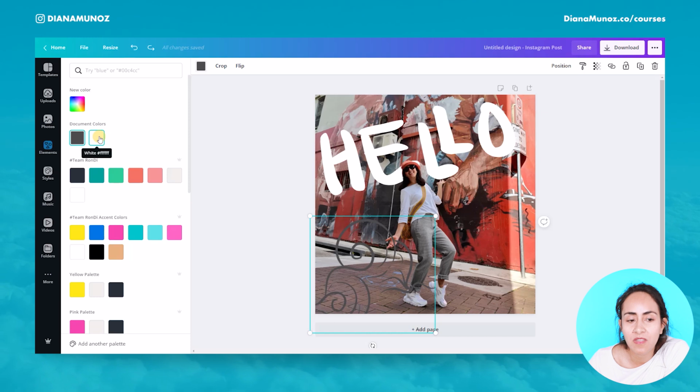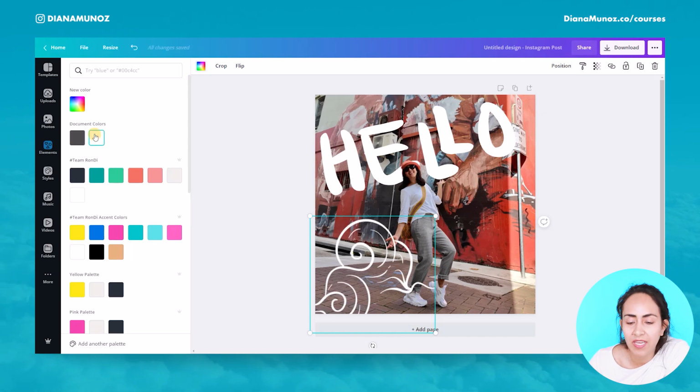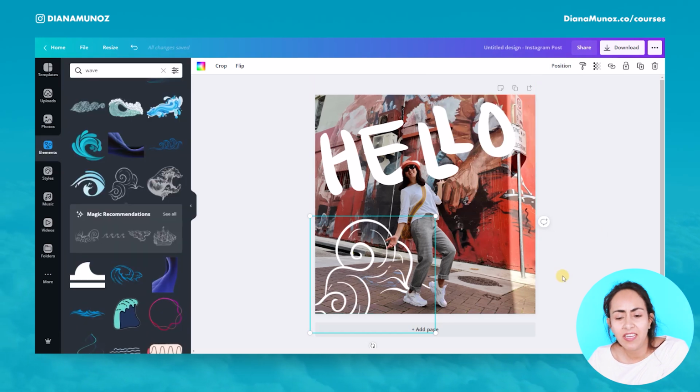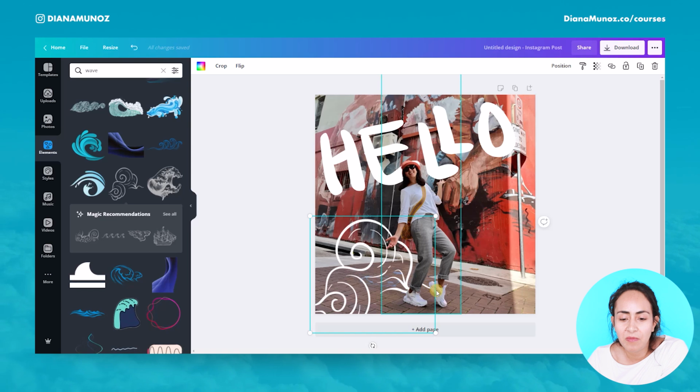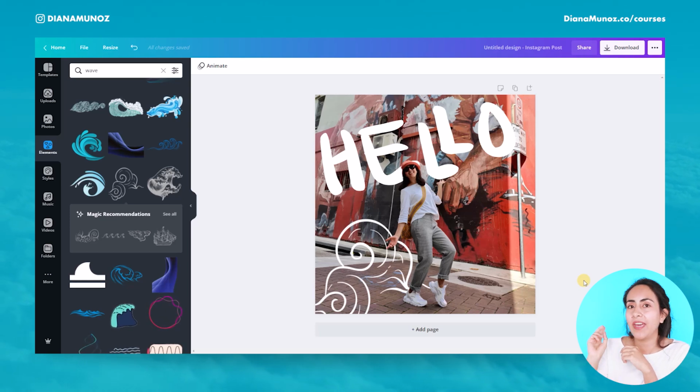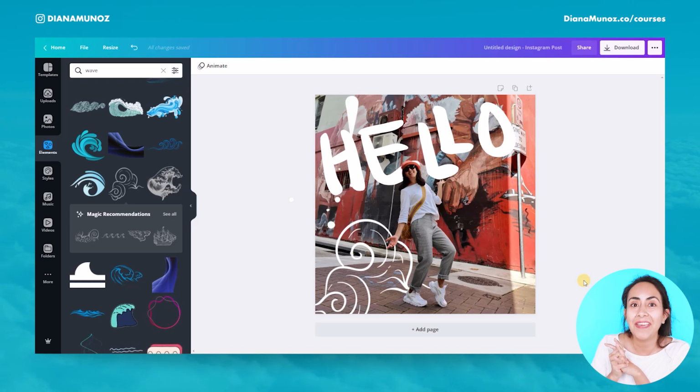So let's try to find some contrast, and that's why I'm going to select the white color. Now I'm going to position this element behind again, so backward, and like this it looks as if this element was coming out of my shoes. So yeah, I think this first design is done, and now I'm going to show you a second design that I also find very creative and interesting.